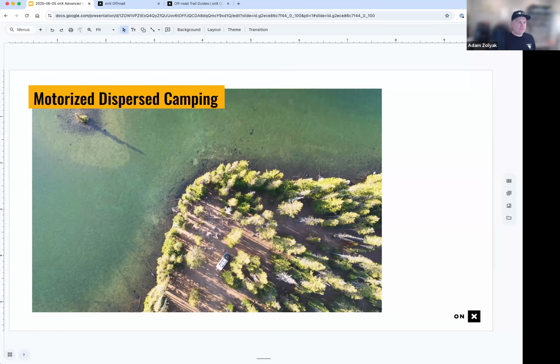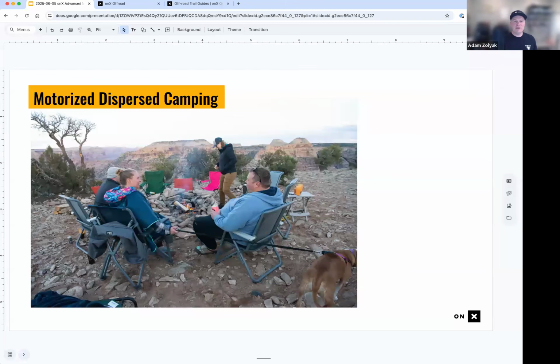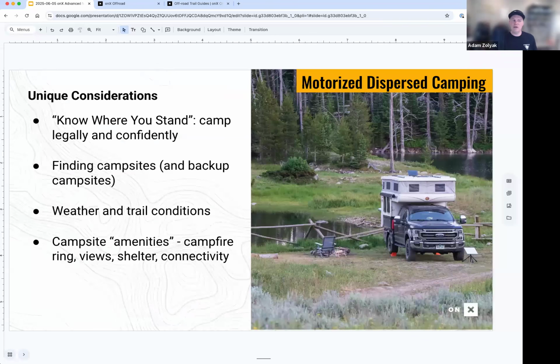So some photos from some of my own dispersed camping trips and adventures. You just get to explore cool places. You get to go to a bunch of different environments. Sometimes you go with friends. Sometimes you can go to get away from it all. I love sitting around the campfire at the end of the day. And so that's why I love doing it.